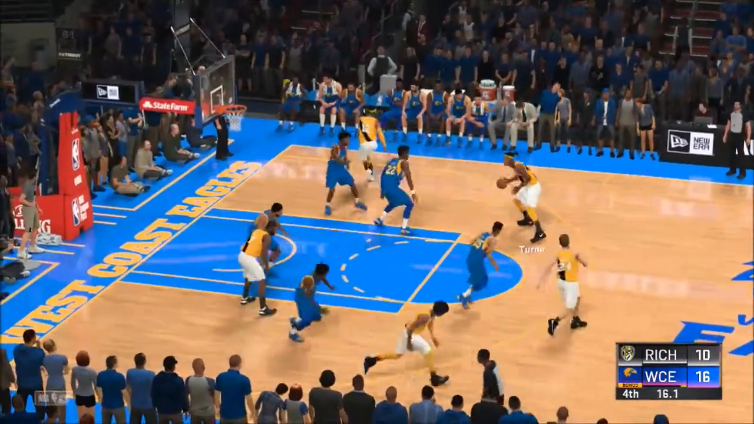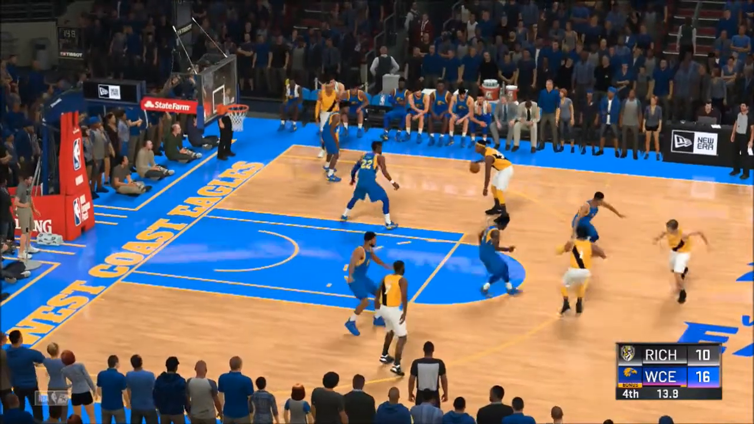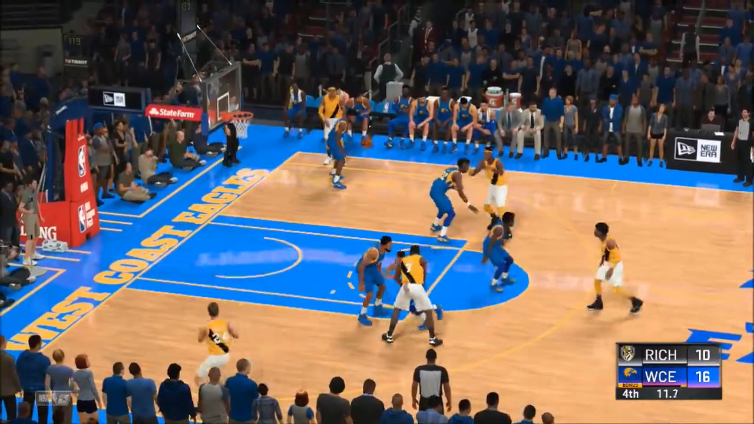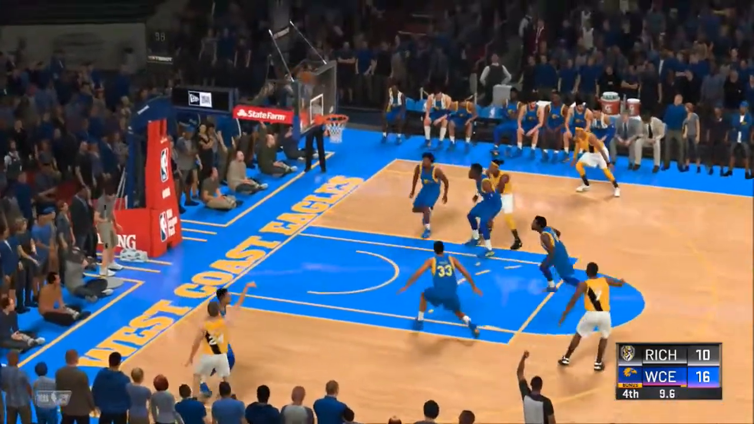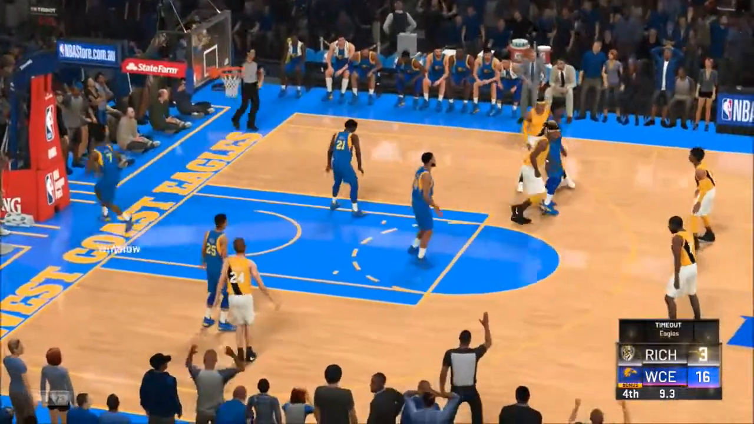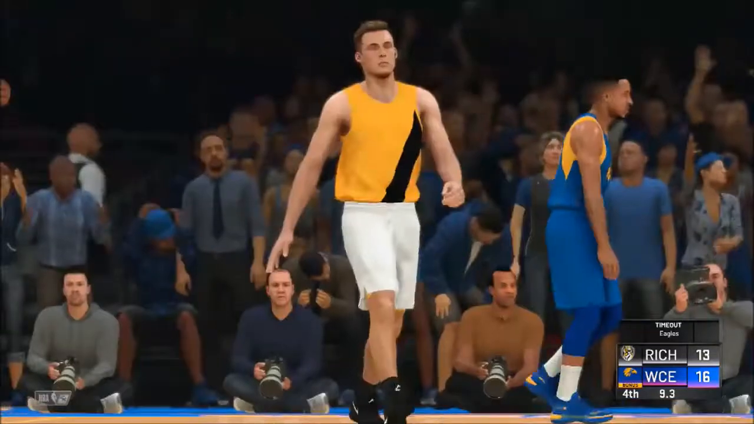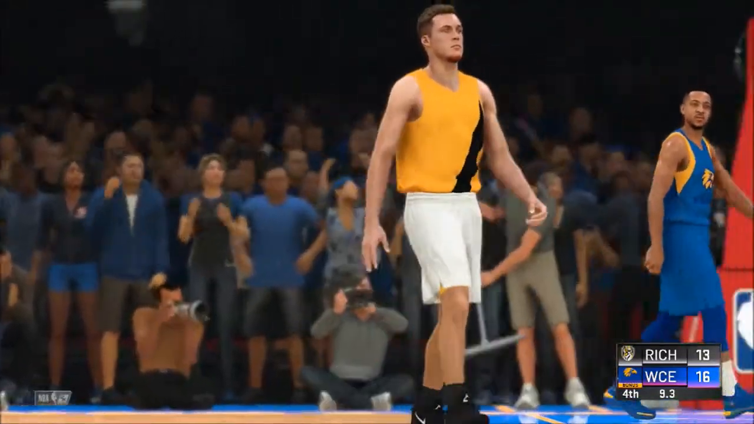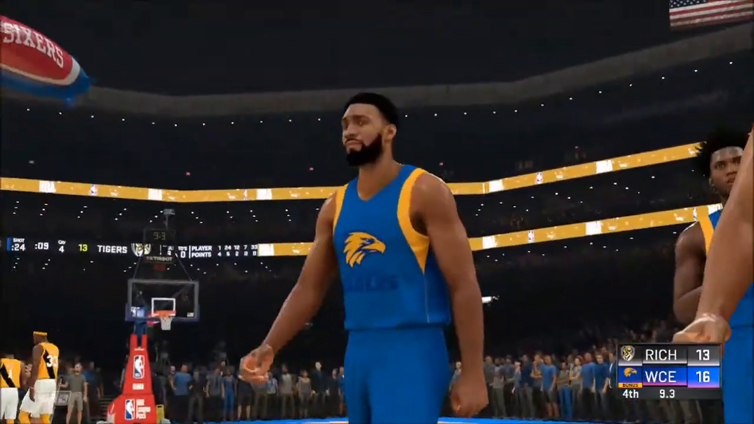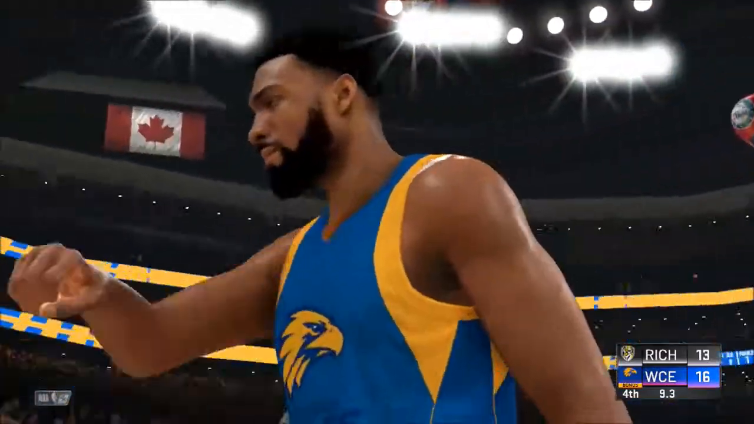Harris dishes to Turner. Out left to the wing. Here's Connaughton. Connects from downtown. Timeout. You can see Turner evolving as a passer. He wants to set his teammates up. That's a pretty look. And so the timeout by Brett Brown here.